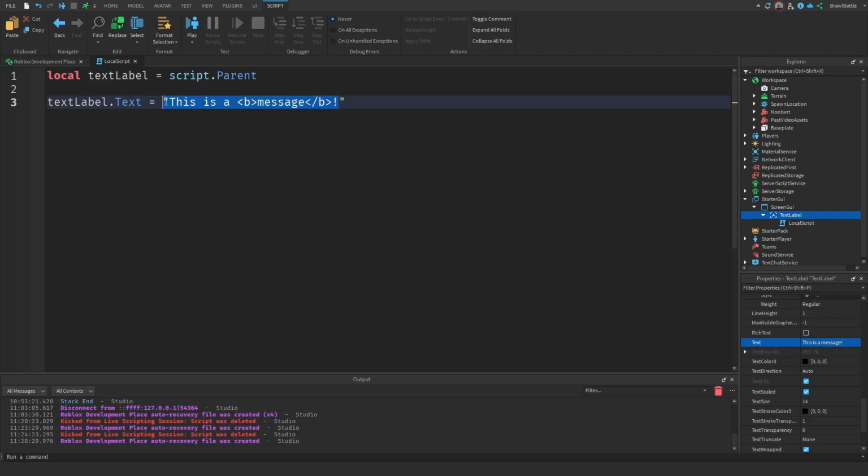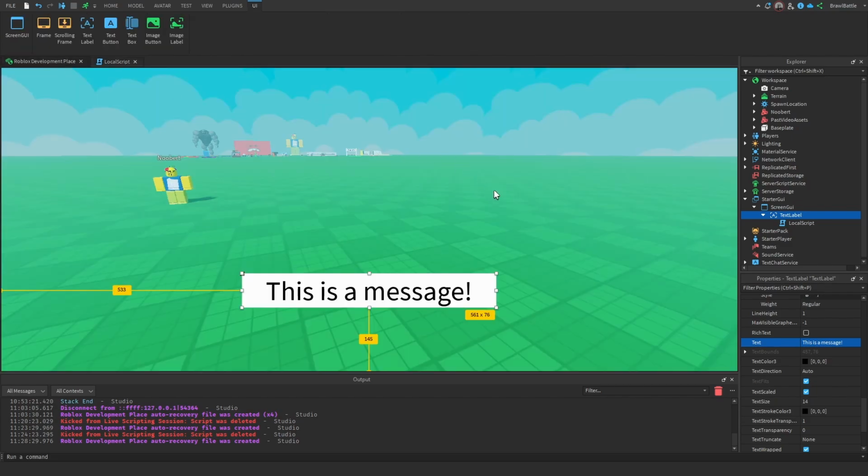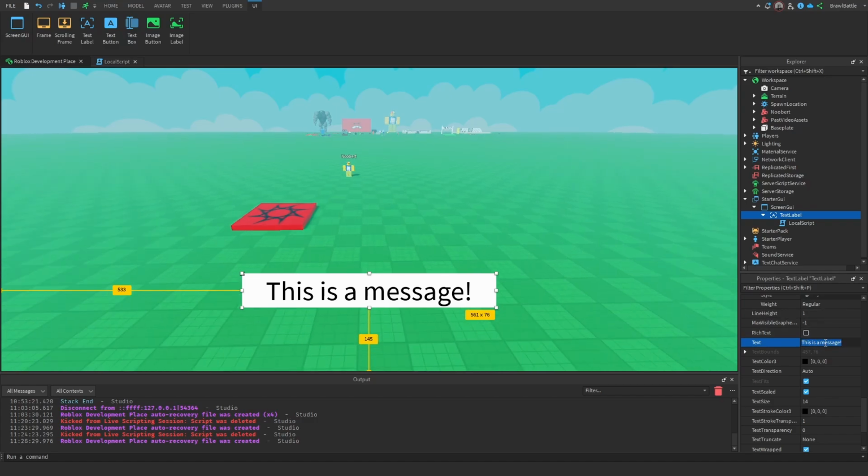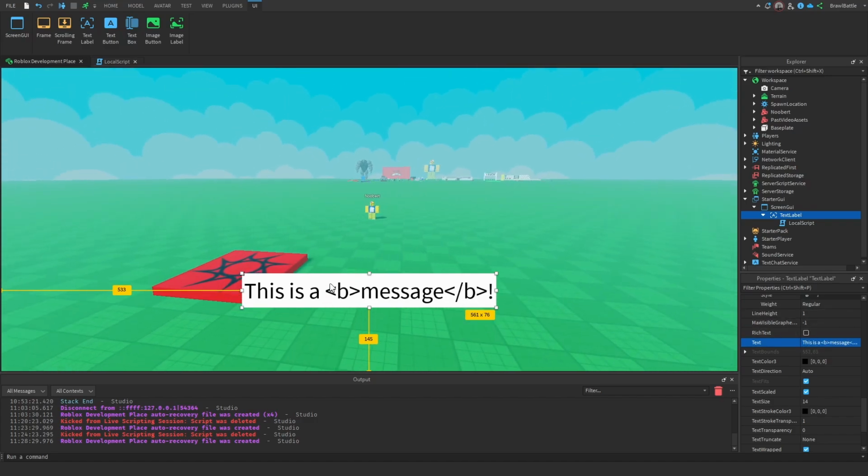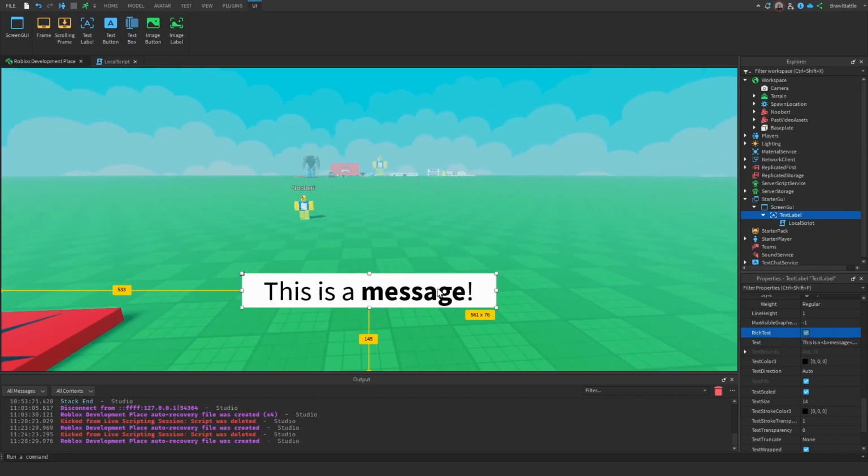So if we were to copy this and go to our game and we change the text to this, we can still see that we're seeing the tags here, which is not meant to happen. And that's because we need to enable this property called rich text. So if we enable this, then we can see that message is formatted the way we want to, which is in bold, but the rest of it is still as it is normally.